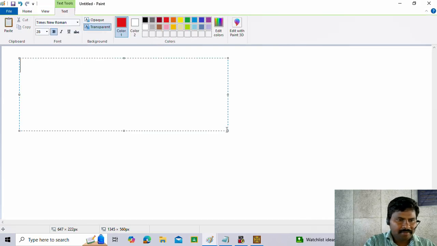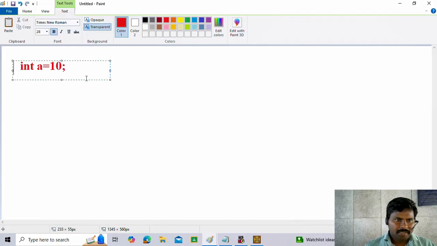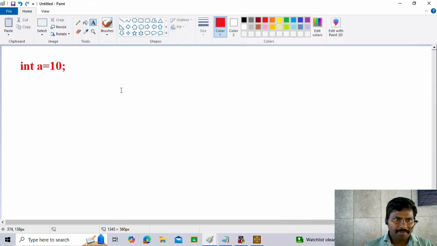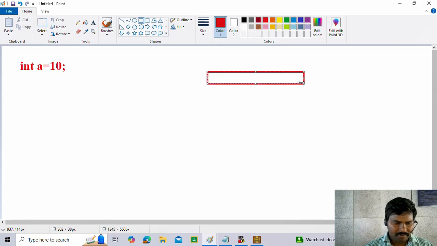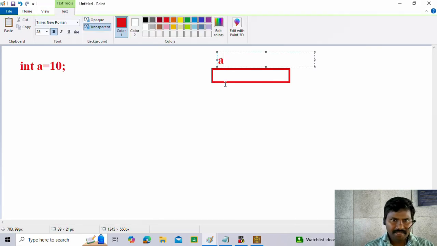Here I am declaring int a is equal to 10. So in this, a is an integer type of variable. The memory is allocated for 2 bytes. So the size of int is 2 bytes. The variable name is a. Every variable has some address.